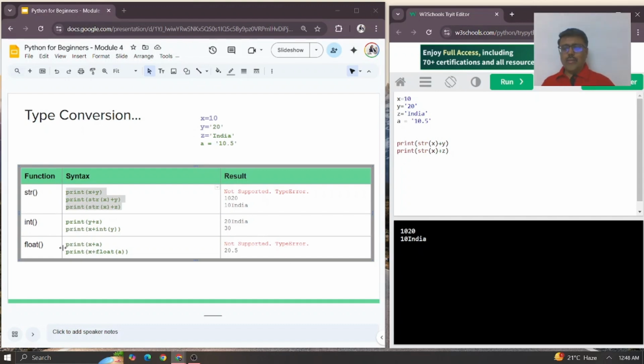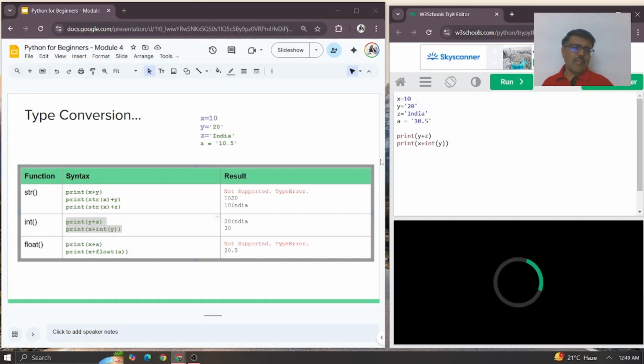Is that clear? Now let's take the same thing, but I'm converting into a different format. You can see what the outcome is. Look at y plus z. What is y? Y is 20. Z is India. Both of them are strings, so obviously you'll be able to perform it. Suppose now x value is an integer, but y is a string. The string I can convert into integer. So now I'm taking int of whatever value is there and converting it here. Now you can see the result. Since it is now converted into integer, 10 plus 20 becomes 30.